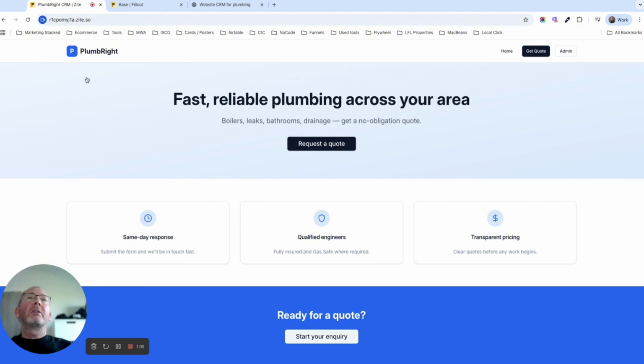So here's a website. This is where the navigation would go. It's not a production-ready website. Obviously, for a plumber, you'd have more photography, etc. But at the end of the day, the purpose was to collect data and then allow the plumber, or whoever owns the website, to get back to the person who made the request with a quotation.